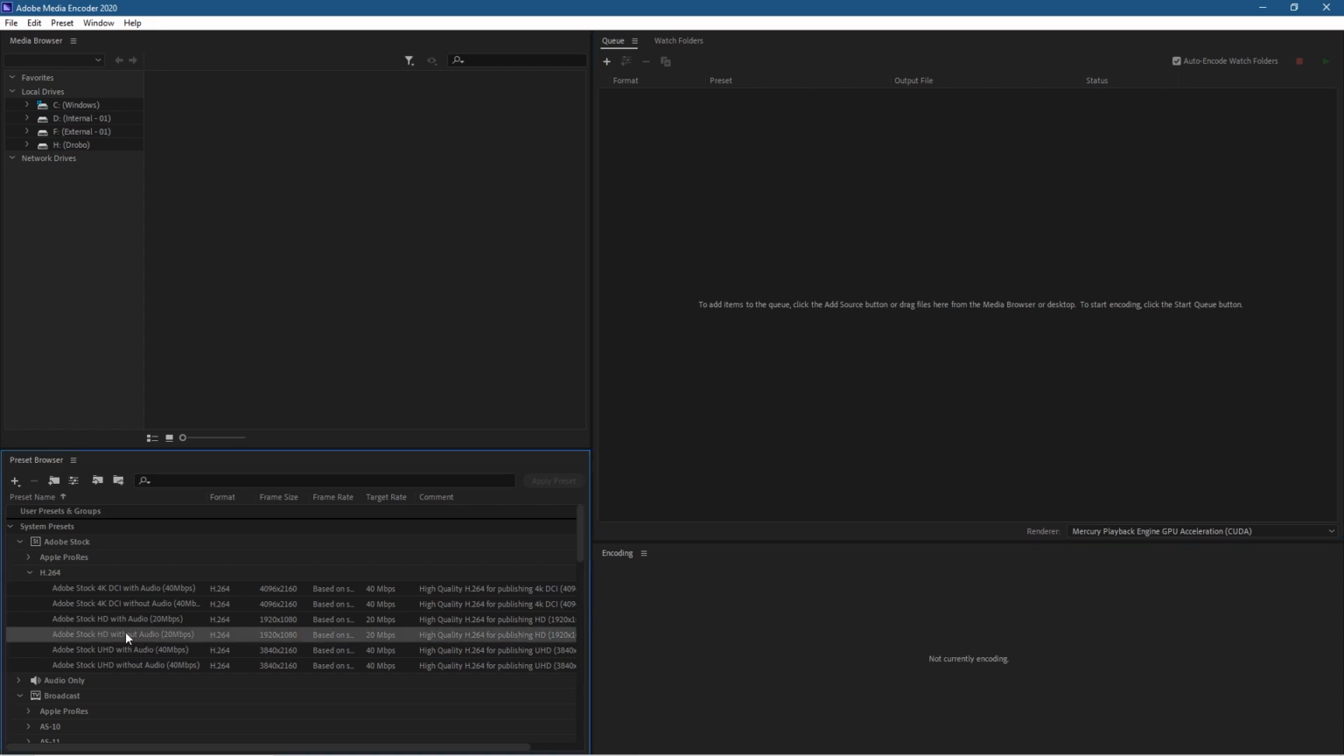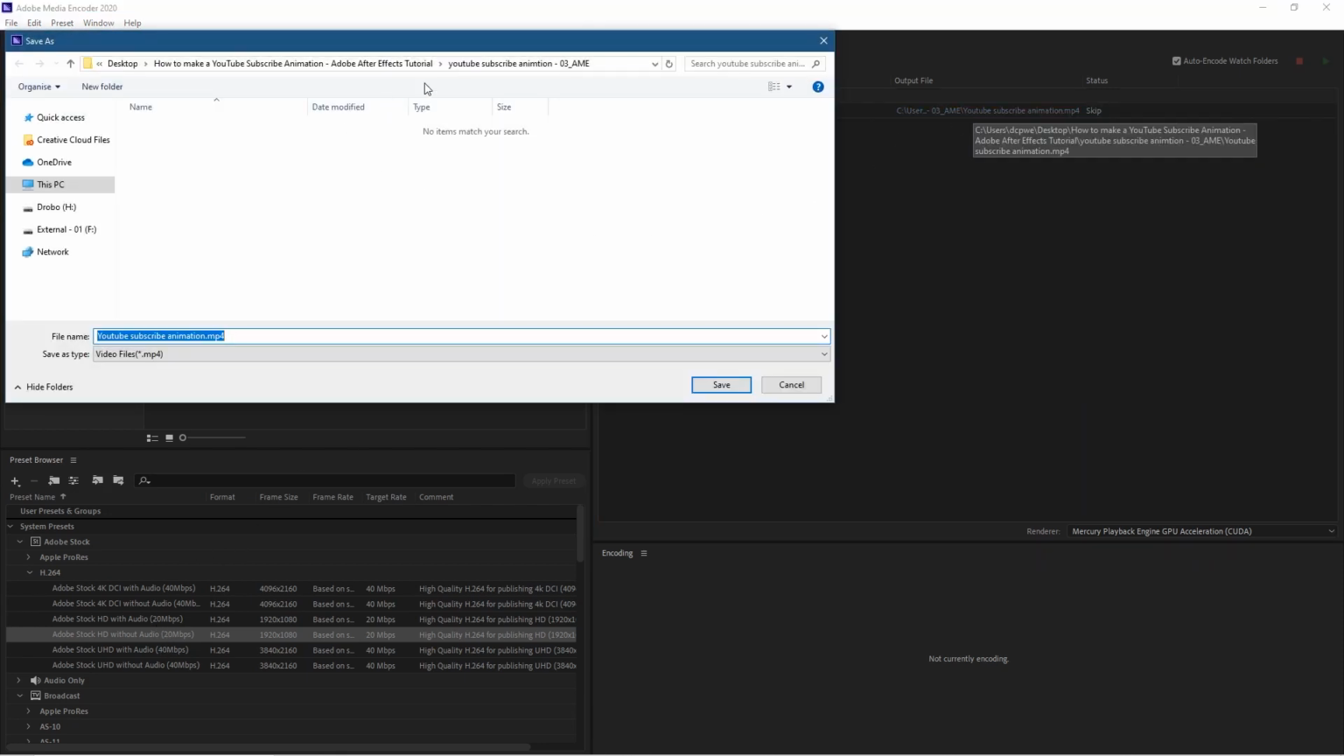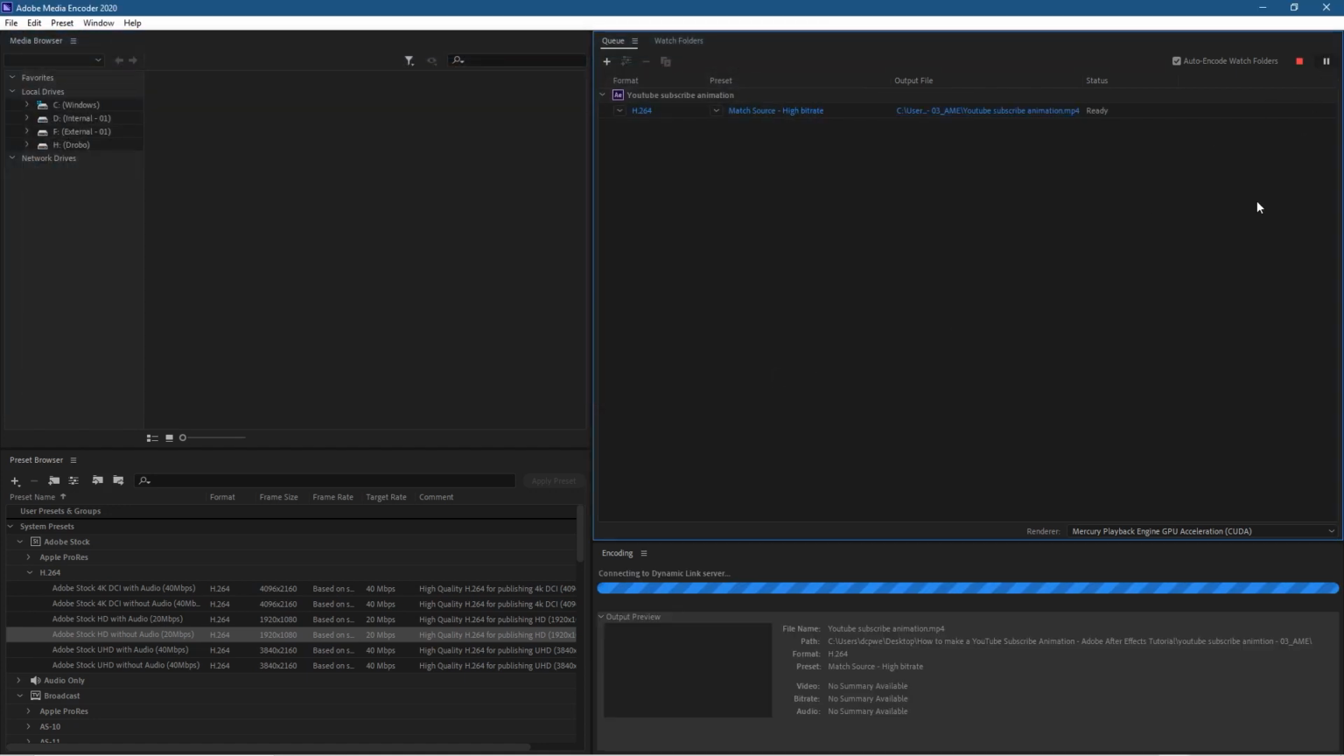Let's go to Without Audio, and we'll click here. We have to just wait for it to add to the queue. It should take a few seconds. Let's wait for that. Here it is. So we'll click here, and it's going to create a separate directory for this one. So let's click Save, and let's click the play button.